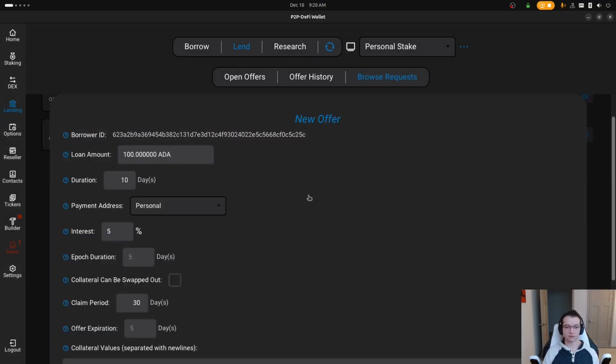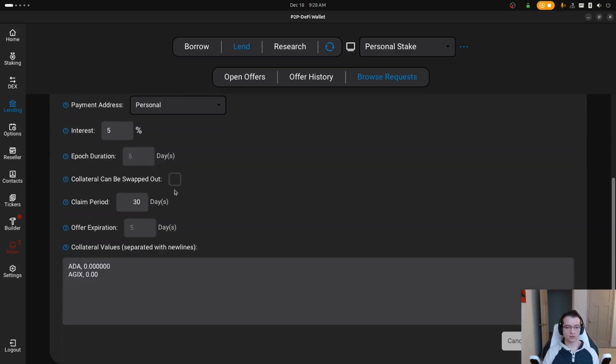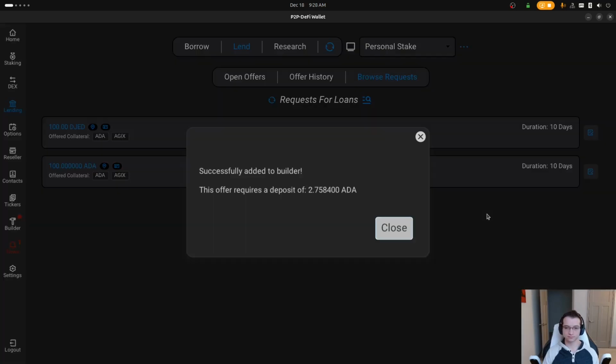We will also make the offer for the other one. 100 ADA, duration is 10 JED. We'll allow collateral to be swapped out this time, and we'll set an expiration for this offer. And again, we'll do 2 to 1 for both assets and confirm. This offer only requires a deposit of 2.75 ADA.